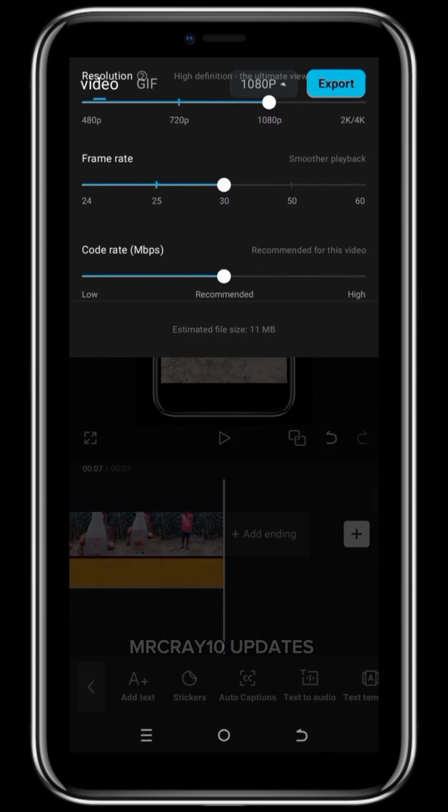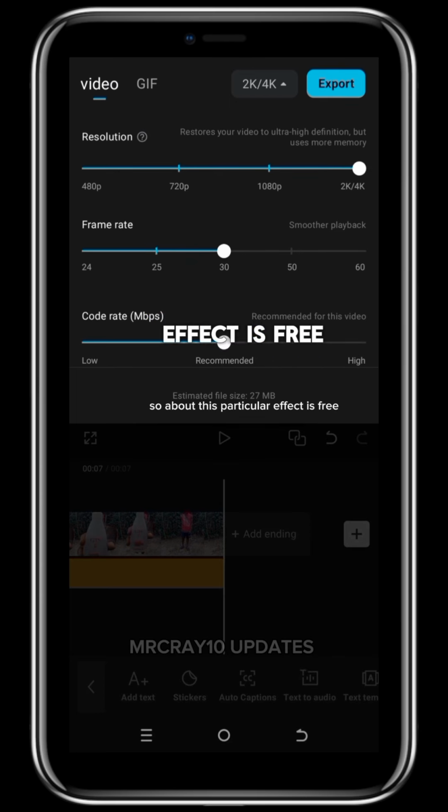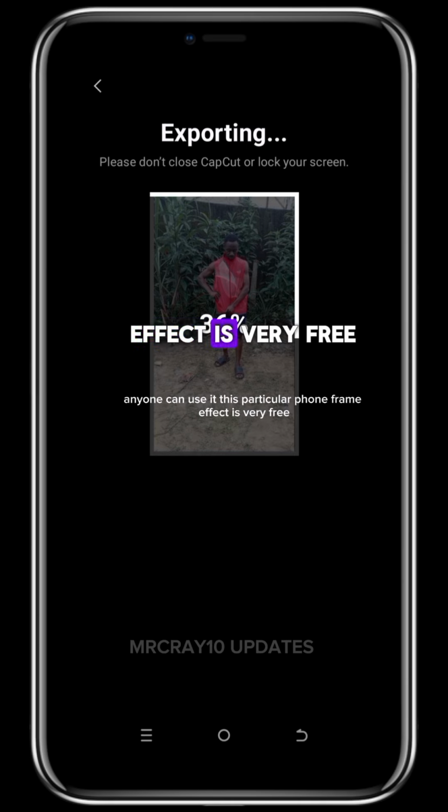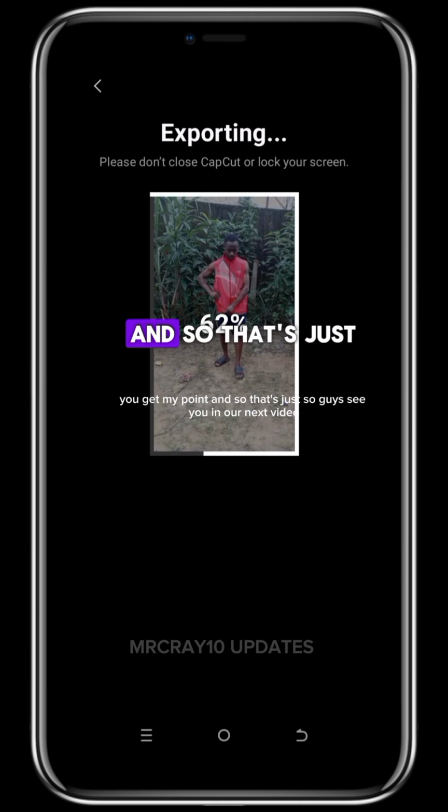But this particular effect is free, anyone can use it. This particular phone frame effect is very free.